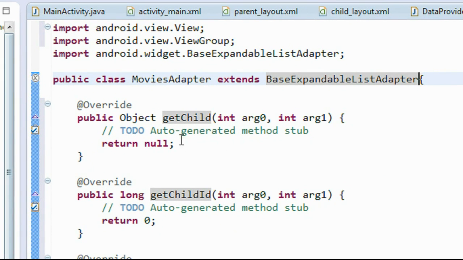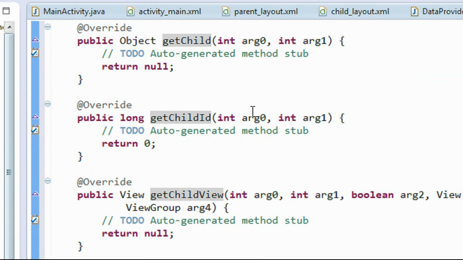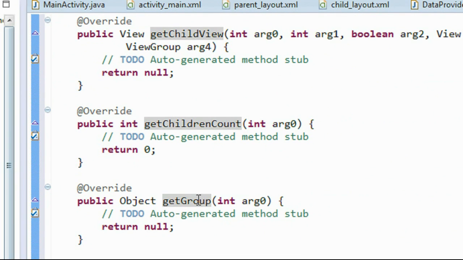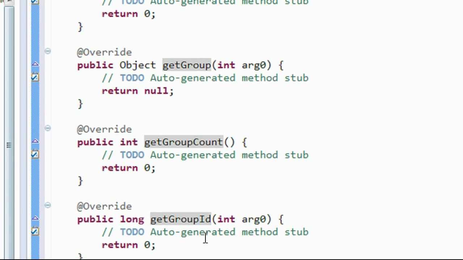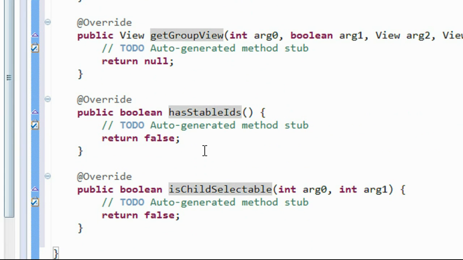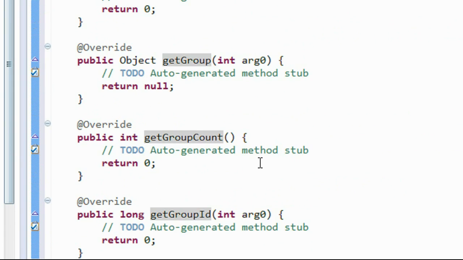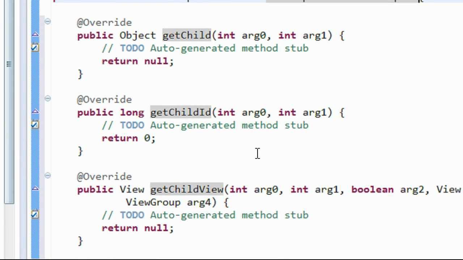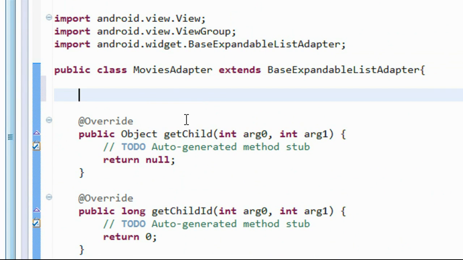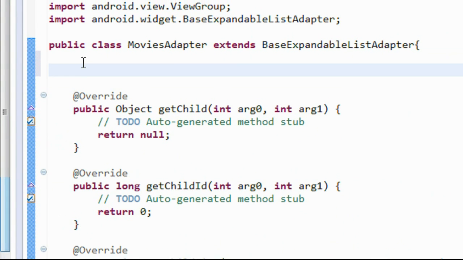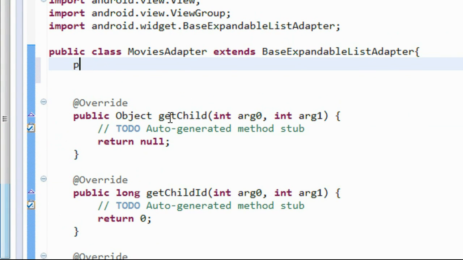Okay, so we got a lot of methods here: getChildId, getChildView, getChildrenCount, getGroup, getGroupCount, getGroupId, getGroupView, hasStableIds, and isChildSelectable. We need all these methods. But before doing anything here, we need some variables. So I am going to declare some variables here.